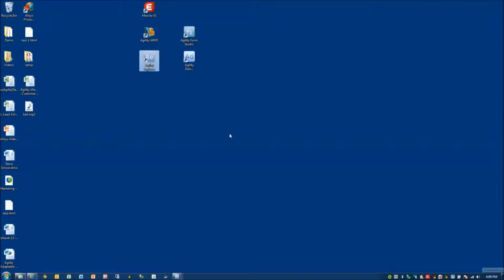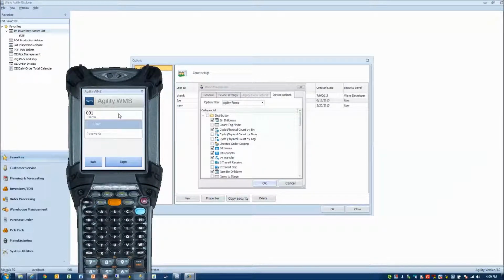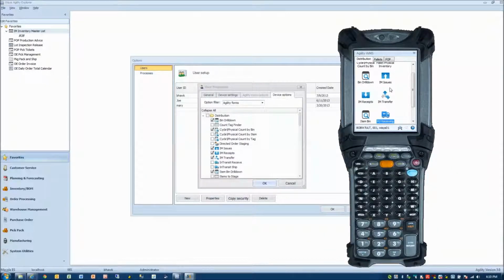Now let's go look at the handheld. So I'm going to open the handheld, log into the device as Joe, and now I'm looking at Joe's components. You'll notice that I have quite a few components on his screen. It's more convenient not to have to scroll.